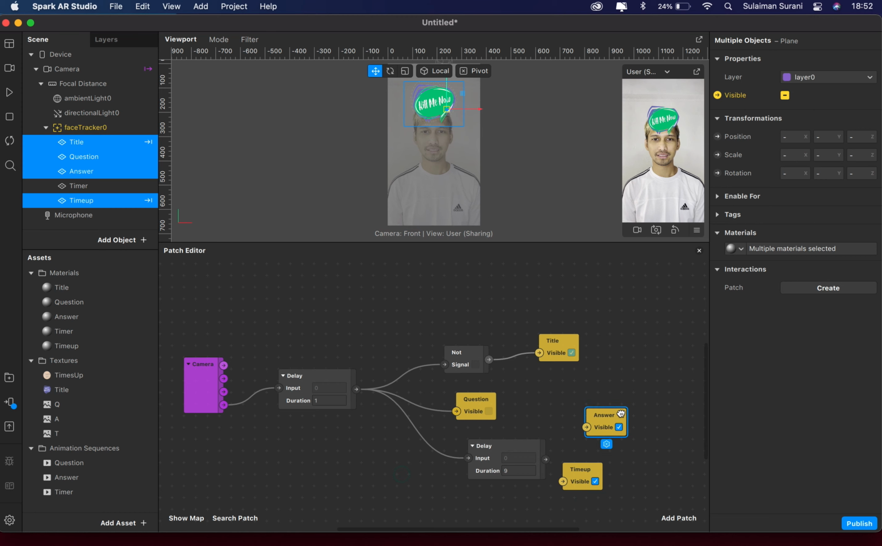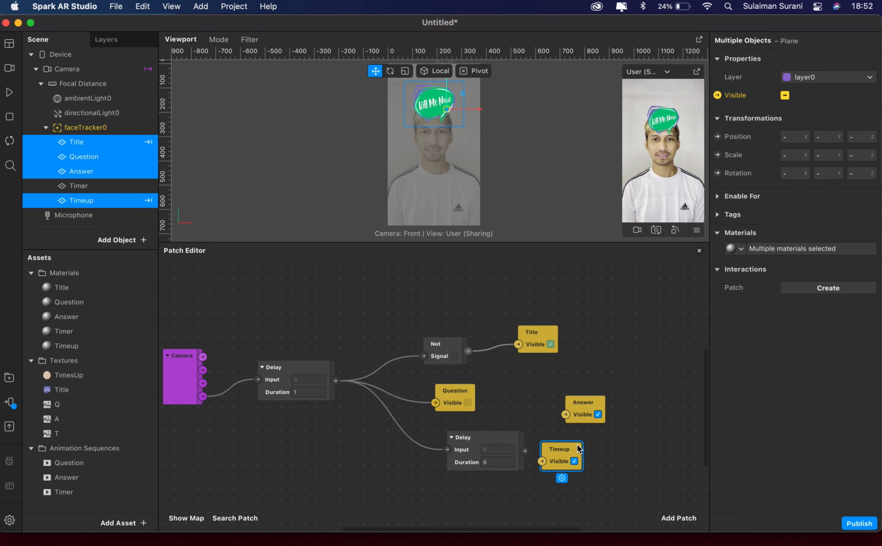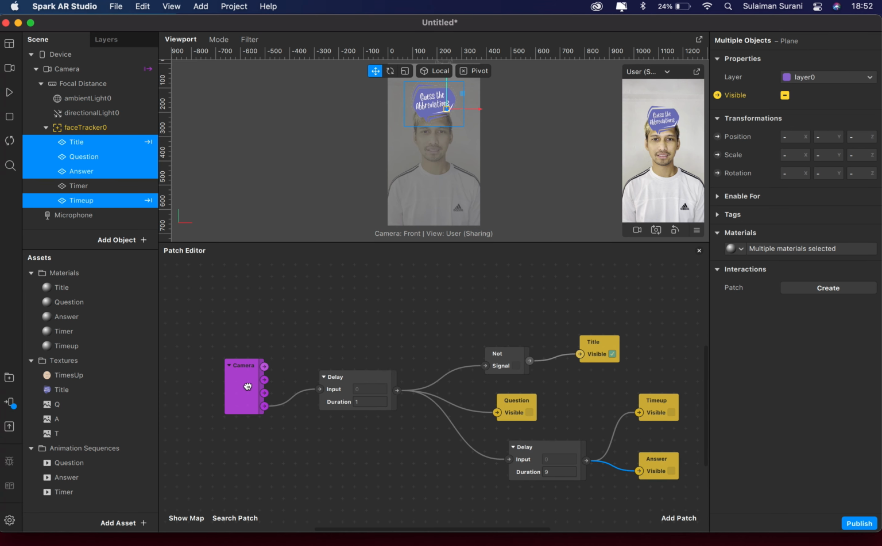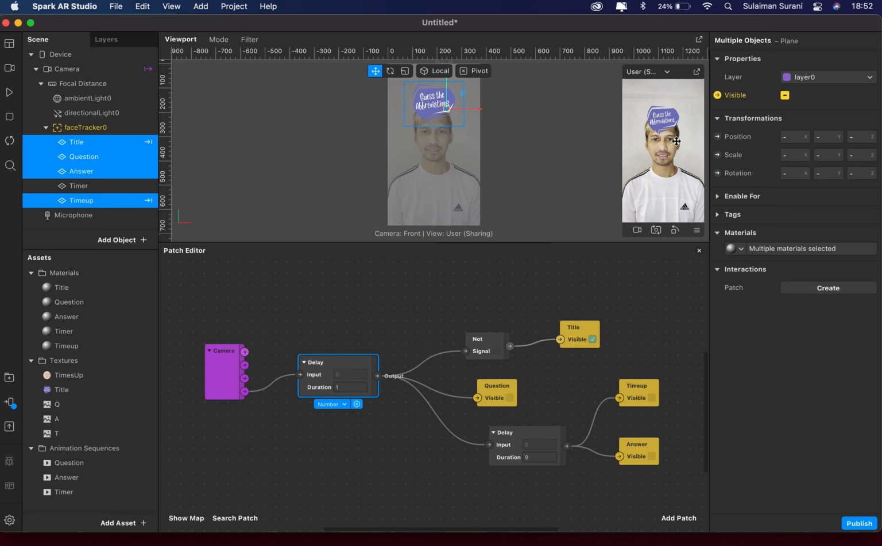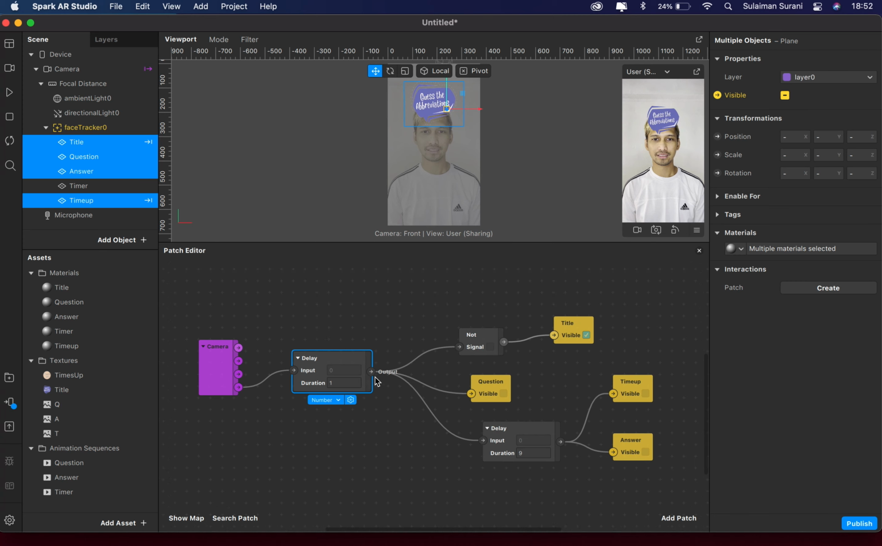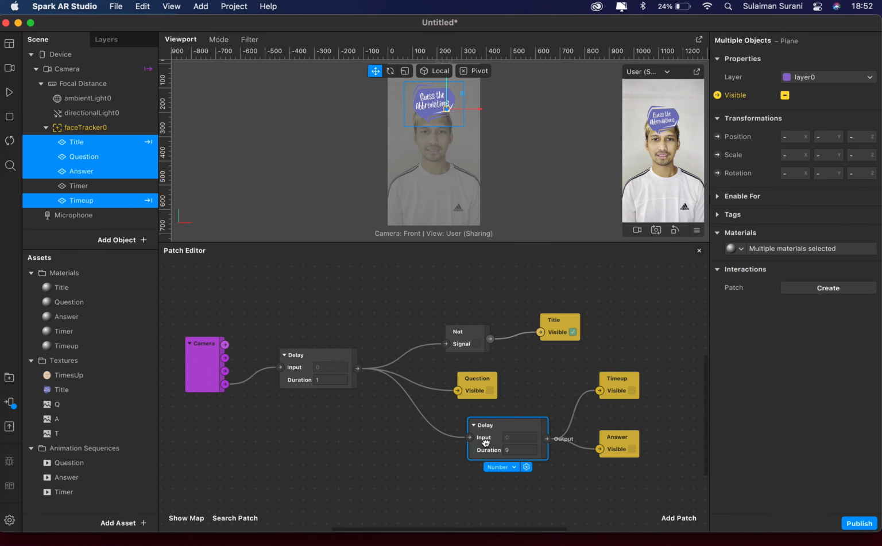So let's rearrange this. I think timer will be at the top. Answer. Output of delay to timer. And output of delay to answer. So what happened here is that when the user presses record, there is going to be a delay of 1 second to allow the user to read the question before it will start to flip. So after the 1 second delay, there's going to be a further delay of another 9 seconds because of the timer. That's where the timer will appear, as well as it's not going to show the title, rather it's going to show the question. So that's basically how the arrangement is for this one.